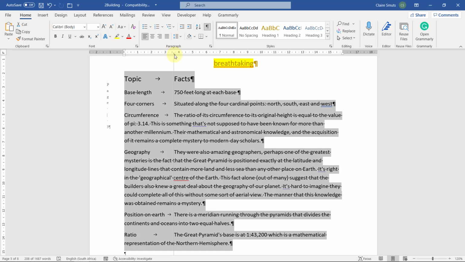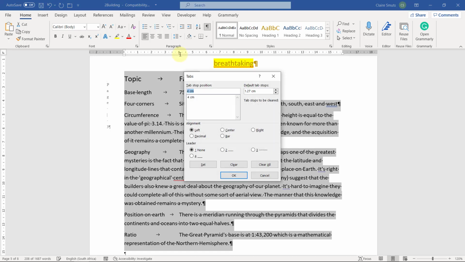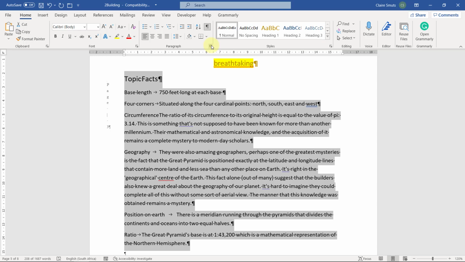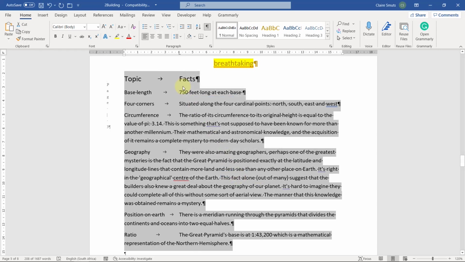Now, for this one, you can move it to 4, but there's a small chance that you might get it just wrong, and then it's like at 4.2 or 4.1, and then you're not going to get your mark. So if you want to double check that you got it right, you can always double click on this here, and then you can check that you actually got it at exactly 4 centimeters. The other alternative would have been to click paragraph over here, go to tabs, and actually choose the 4 centimeter position set.